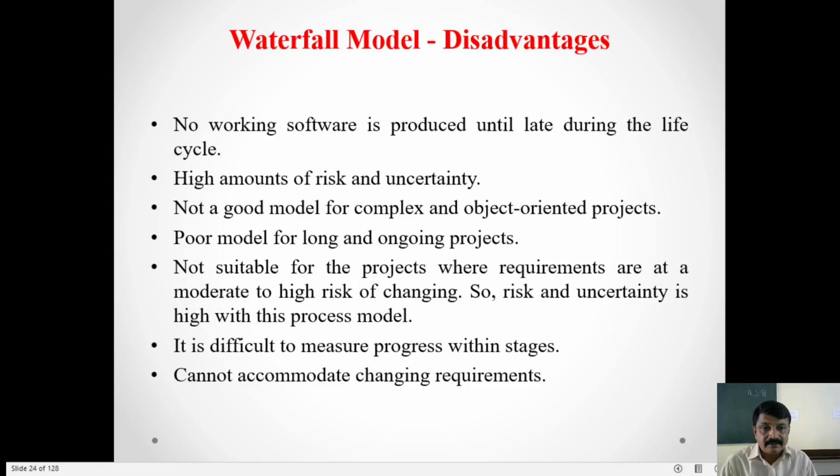Each and every phase should be defined well. If you do not define it well and something happens in a particular stage, a particular phase, again we have to start from the beginning.